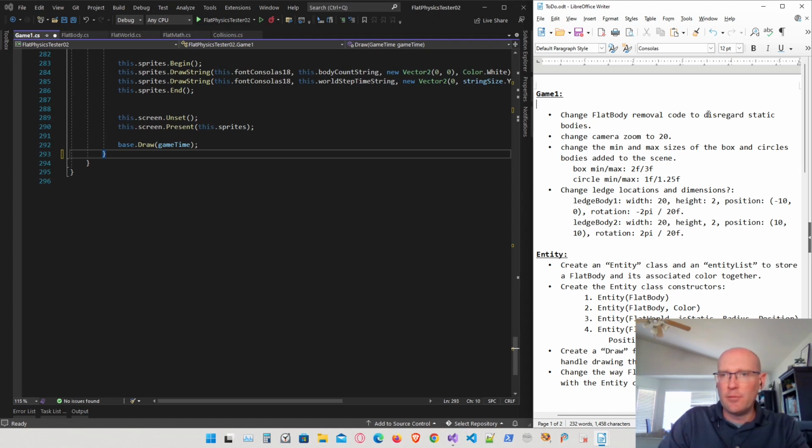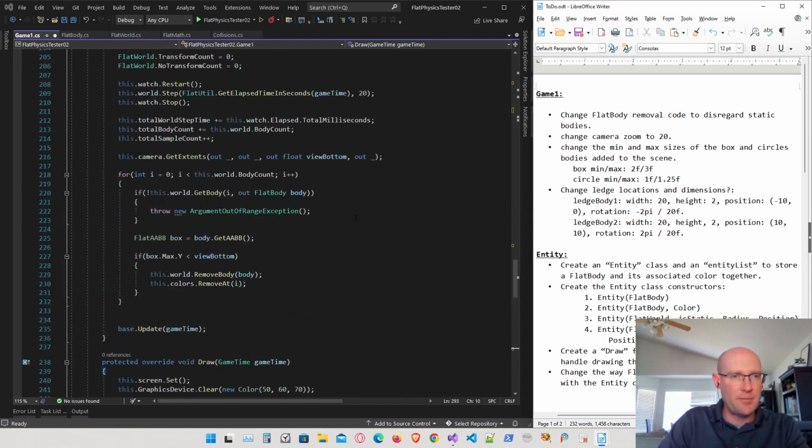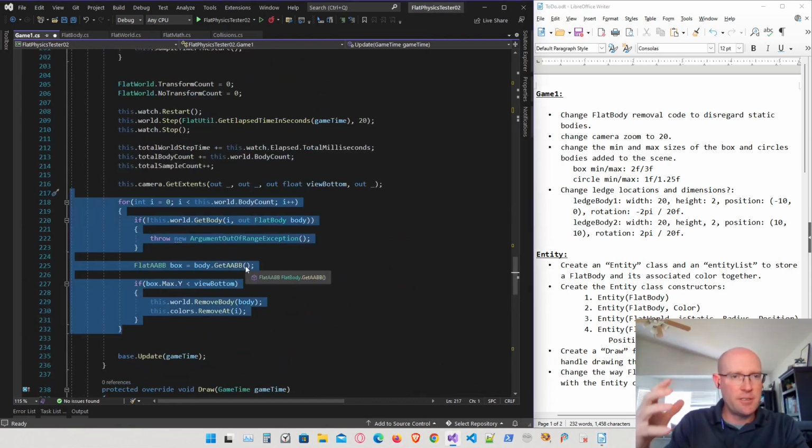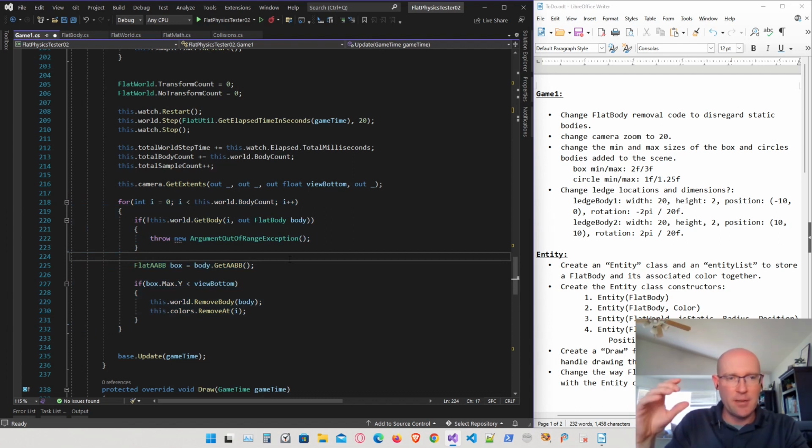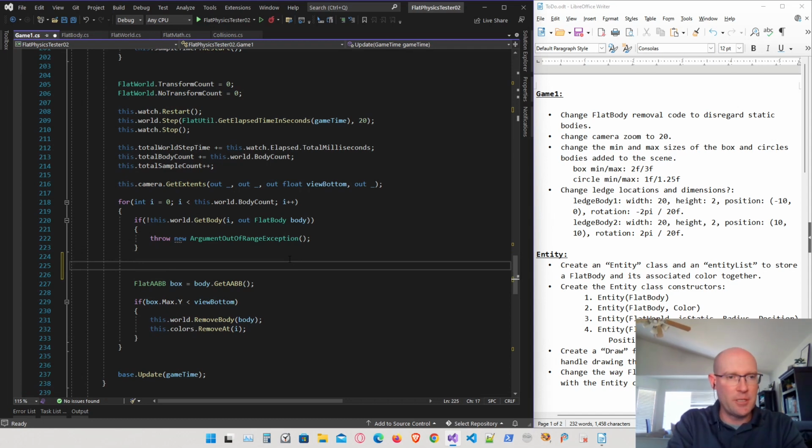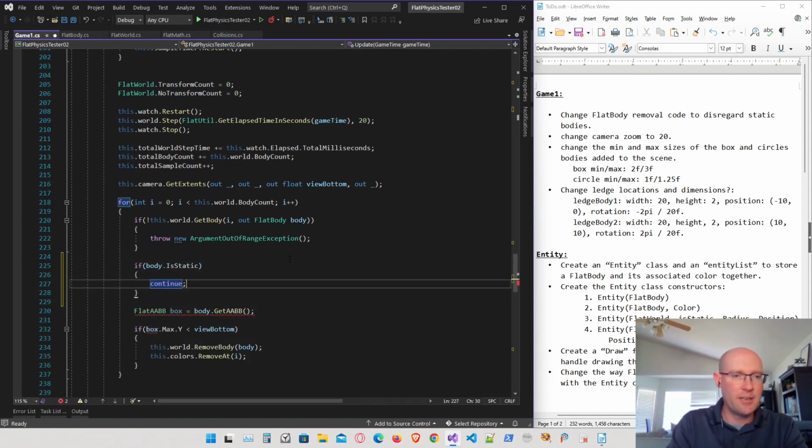Okay, our flat body removal code, I want that to disregard any of the static bodies. So if I scroll up here to the update function, here's the code we're using to remove bodies once they pass below what the camera can see. And I actually want to disregard any static bodies. So if a static body moves outside of the display, I want to still keep it. So right here, I'm just going to put a check. So if the body we're getting is static, then we're just going to continue and we're not going to remove it. Any kind of dynamic body is fair game to be removed, but I want to keep all the static bodies regardless of whether they're in the view or not. Okay, let's drop that one out of our list.